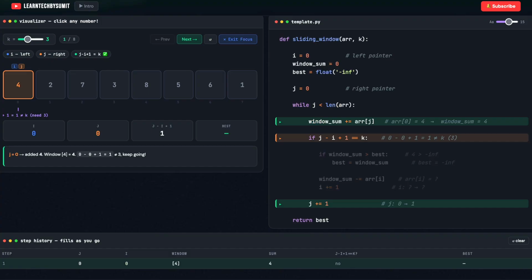Now, here is where the fun part is. On the left, the live array with I and j pointers. On the right, the actual Python code. I have k set to 3. Let me click through step by step. J moves to index 0.